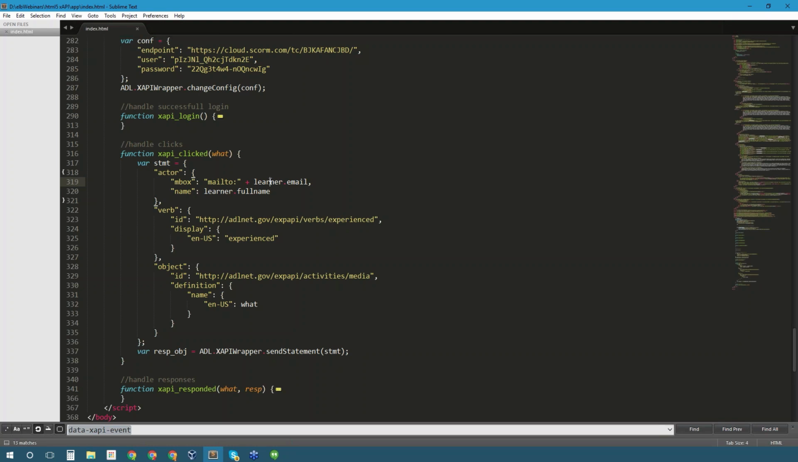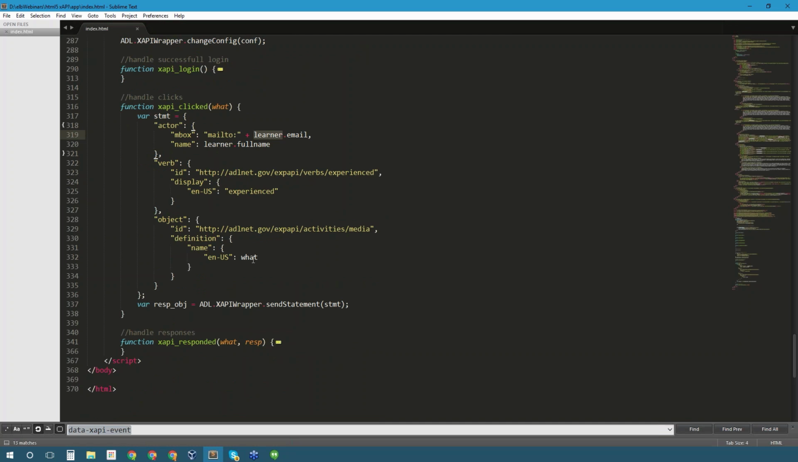And so when you log in, remember I have this learner object, and I'm saving to it the information that comes back from Twitter or Facebook or whatever service we're using. So I'm going to say the mail to is the learner's email address, and the name is the learner's full name that we got from LinkedIn. And then down here, the object is what. So you see I'm running the same function on every one of those clicks. The only thing I need to change really in the whole function is what was clicked there.